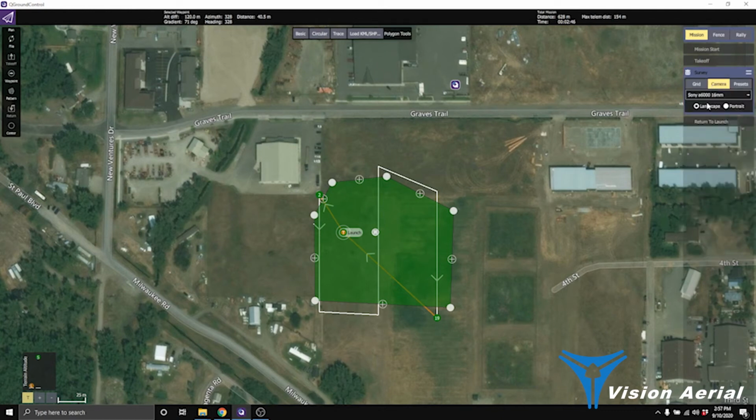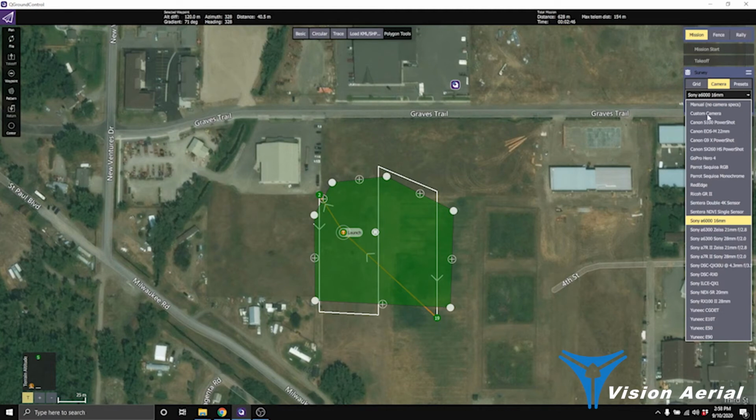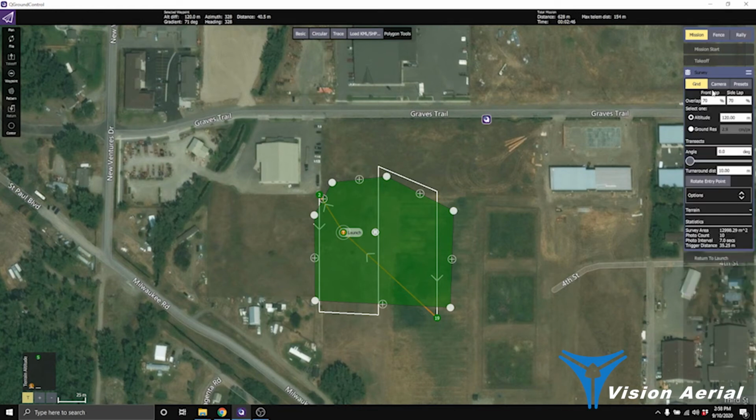So you can have a custom camera on here if you know your sensor size and the lens that you're using. One of the ones we commonly use is the Sony Alpha 6000 with a 16mm lens. And it will set the overlap for you on the front and sides. And then you can set your altitude that you want to be flying at. You can change the angle that you want the drone to fly.